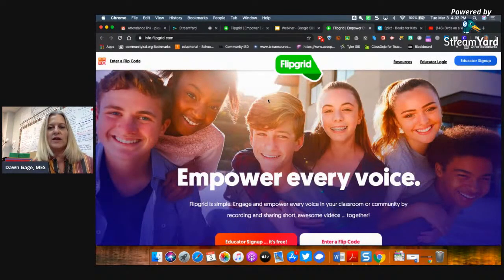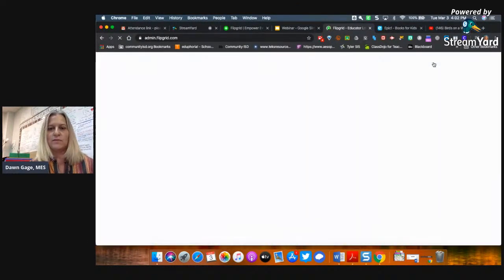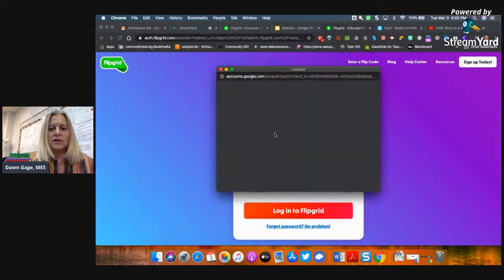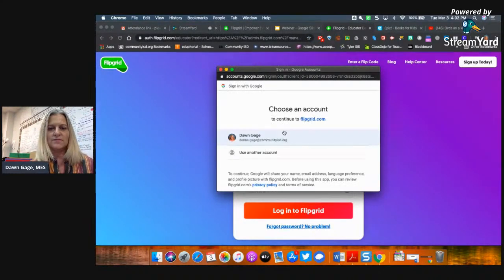So when you first go in here, if you do not already have something, go into sign up. Once you go into sign up, you can use your Google email and you can sign up that way. So I log in with Google, and I'm just going to go in and log in here using my Google login.